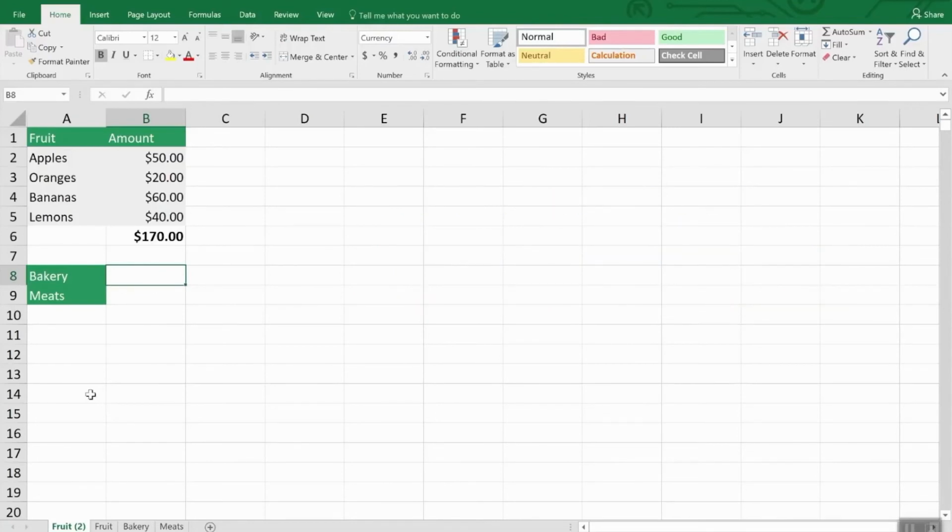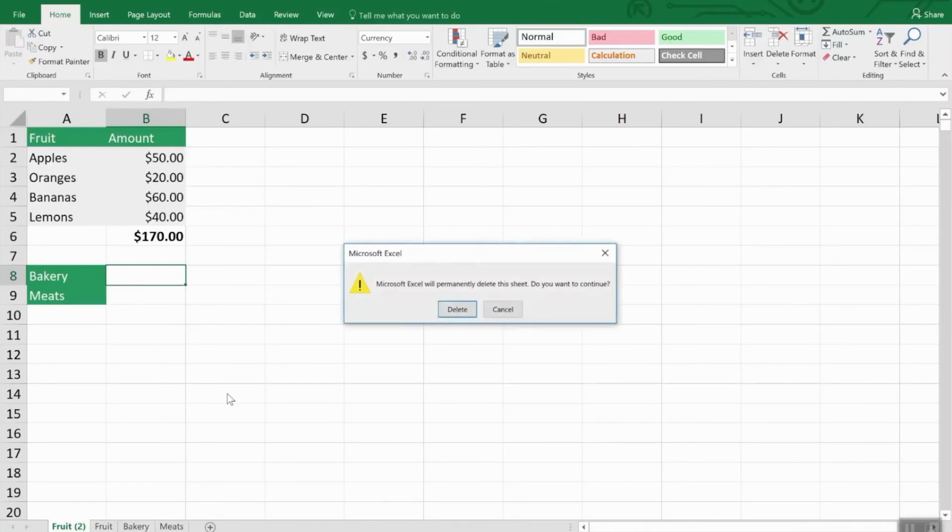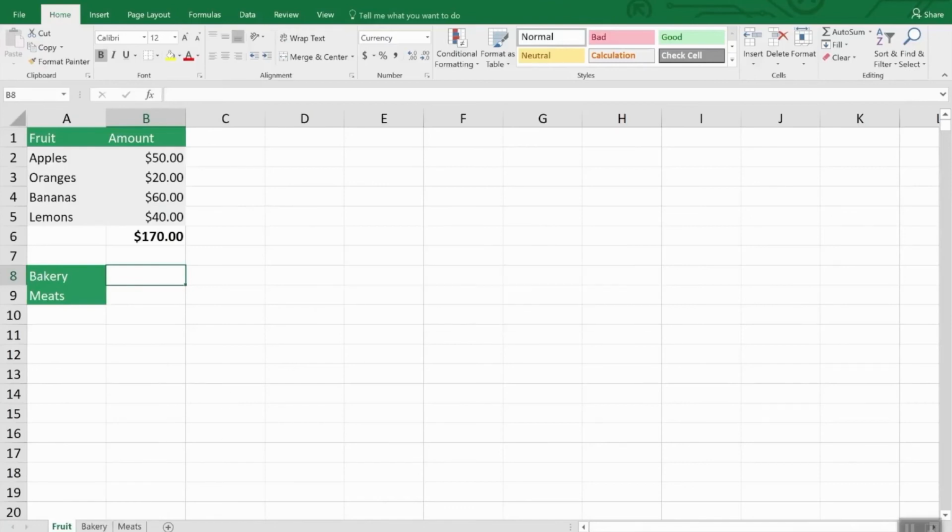So, how do we create a formula that pulls in information from another worksheet? Let's walk through it. Here we have 3 worksheets for our grocery store inventory costs. In addition to seeing our fruit costs broken down, we'd like to see at a glance what the bakery and meat department costs are. Okay? Let's get rid of this worksheet we accidentally created. And we have fruit, and we're going to have the bakery pull into right here.